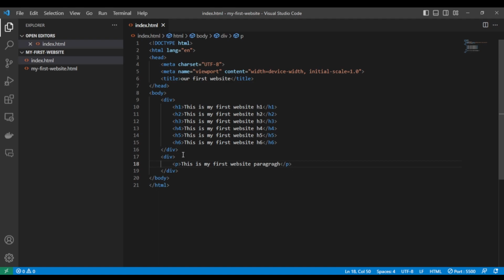If you look at this p tag, the first opening one doesn't have the forward slash, while the last one, the closing part, has the forward slash. That's the difference between the opening tag and the closing tag. Every HTML tag has the opening tag and the closing tag, except in the case of a self-closing HTML tag.